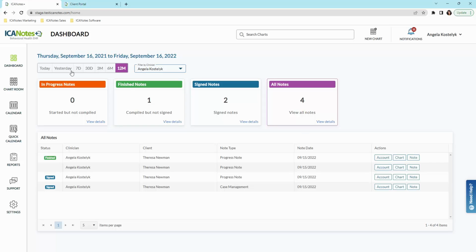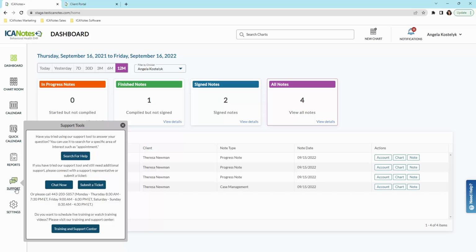I also want to draw your attention to these icons here on the left side. We have the dashboard, which brings you back to this page, your chart room, calendar, your quick calendar, which is your appointments for the day or your daily agenda, your reports, and then I do want to draw your attention to the support icon.